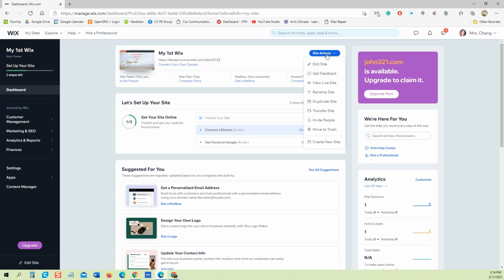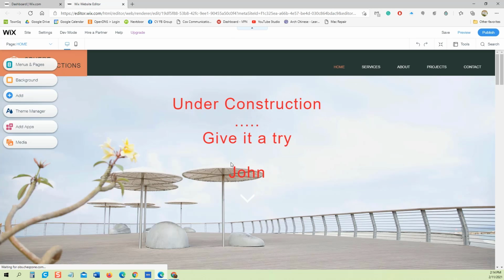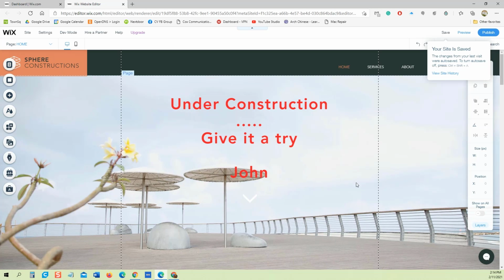So just in case you haven't done that yet, you would just come over here to edit. And remember how the original one was the construction background? What we want to do is change the construction background to any other background.